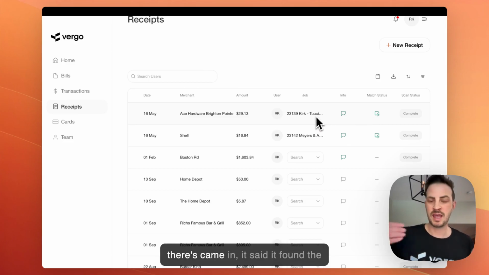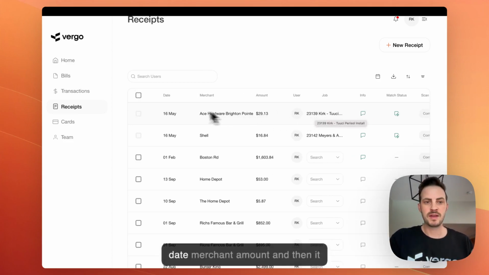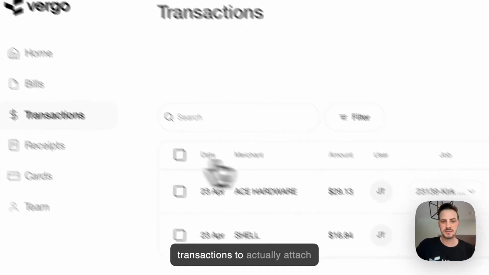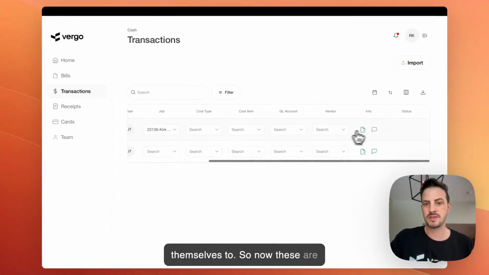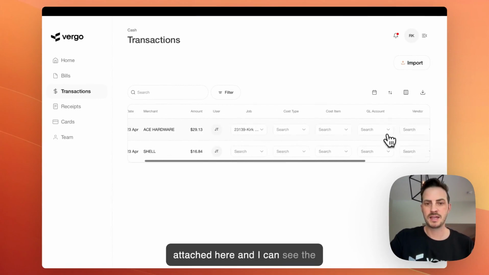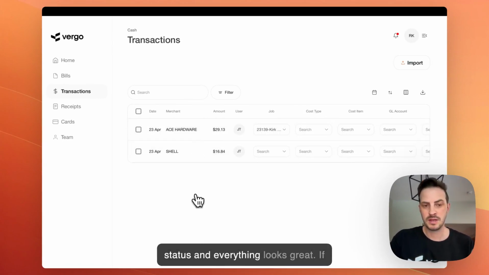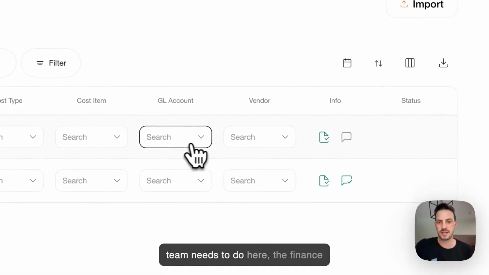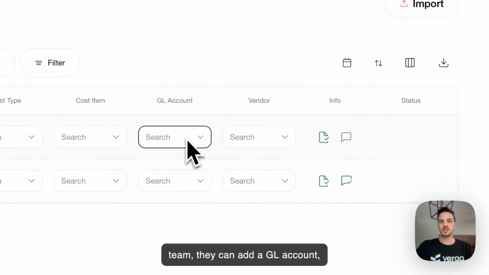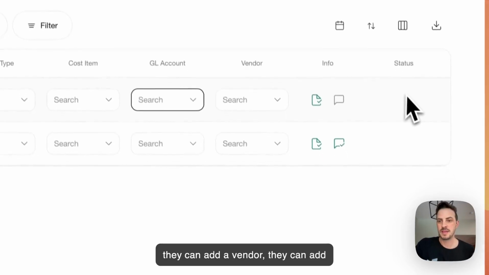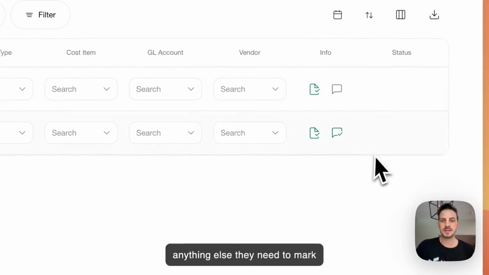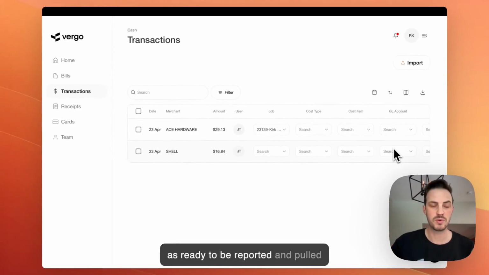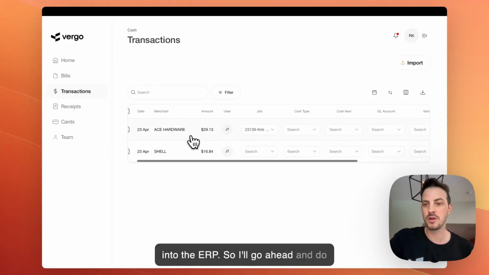So this came in, it said it found the date, merchant, and amount, and then it searched for those transactions to actually attach themselves to. So now these are attached here, and I can see the status, and everything looks great. If there's any additional coding that the finance team needs to do here, they can add a GL account, they can add a vendor, they can add anything else they need to mark those transactions as ready to be reported and pulled into the ERP. So I'll go ahead and do that now.